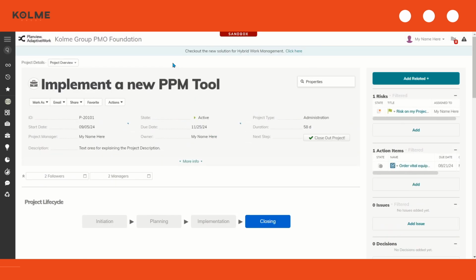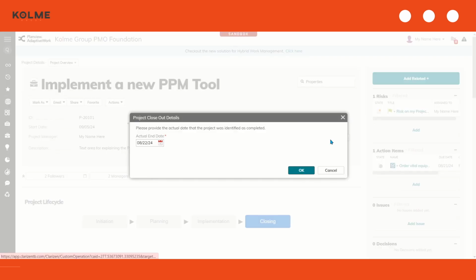Now let's fast forward to the end of my project. I'm ready to officially close it out. So I will click the Next Step button that says Close Out Project. This is the final custom form and can be used to remind project managers to complete key closing activities, whether it's to verify financial closure with the finance team or maybe log some lessons learned in a text box.